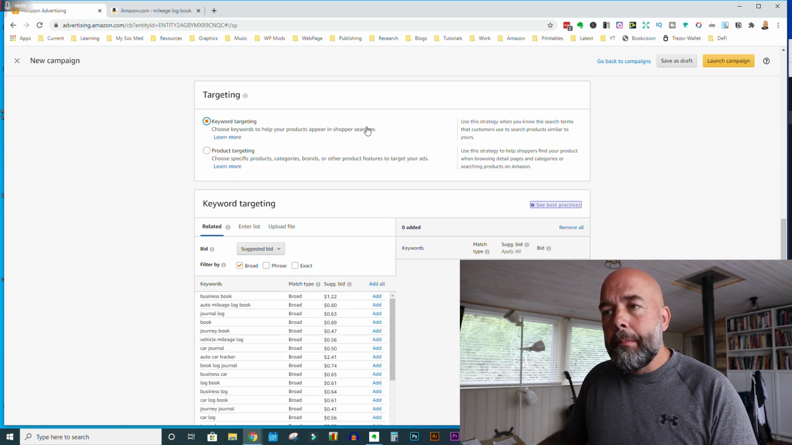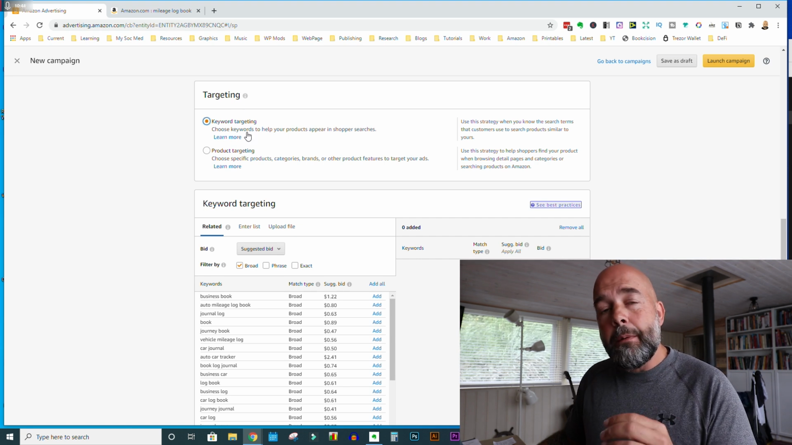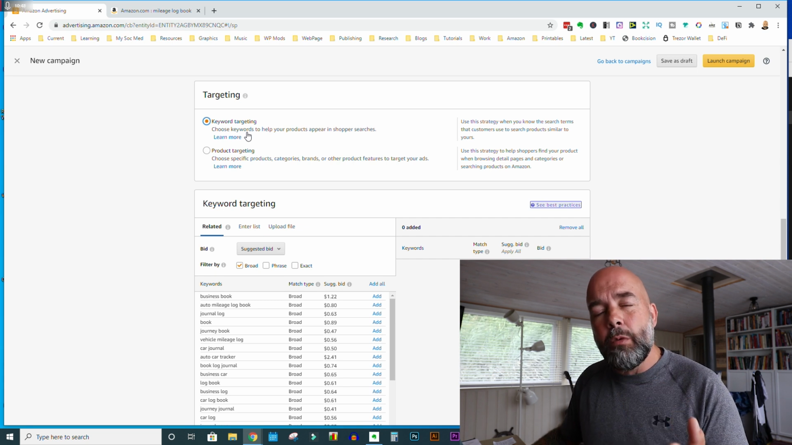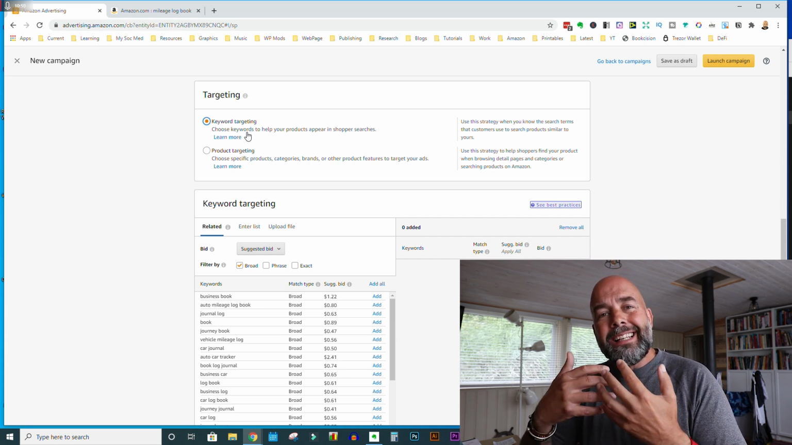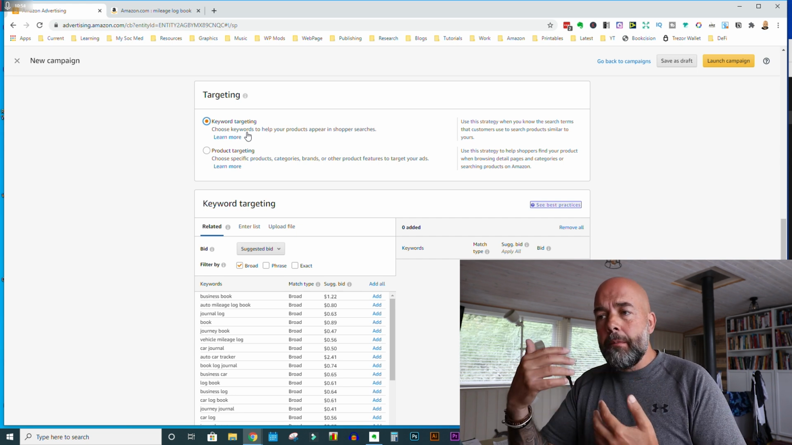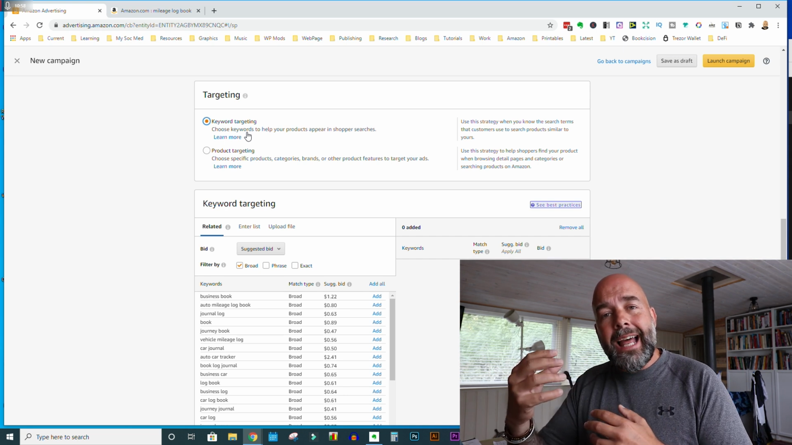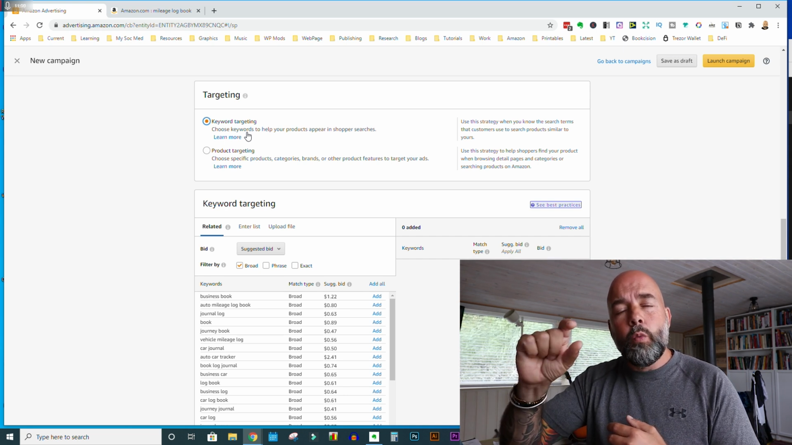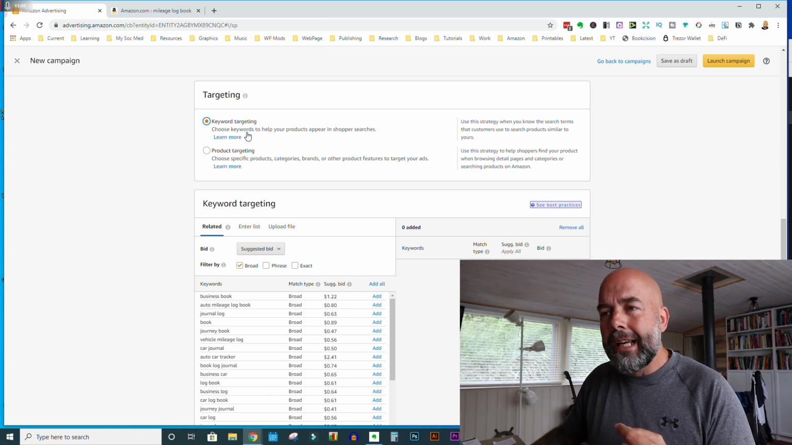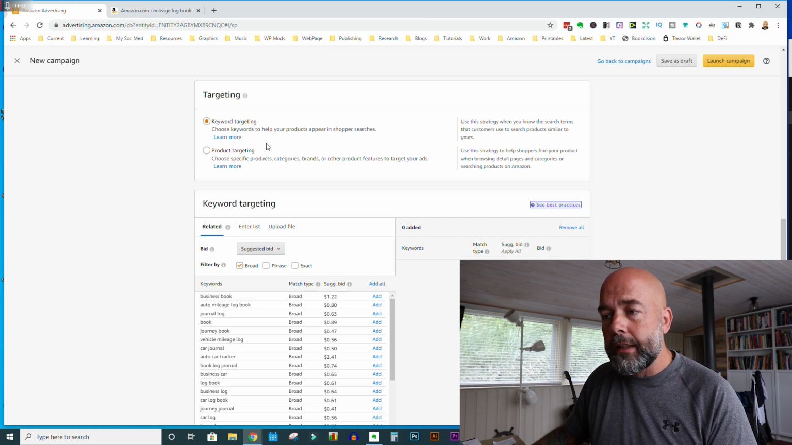Then if we scroll down the page a bit further, we come to this important box, which is targeting. Now we've got 2 types of manual ads we can put on our books. One is keyword targeting, where we give Amazon the keywords that we want our book to appear in the search results. And then there's product targeting, where you can tell Amazon what books you want your sponsored listings to appear on. And I'll show you an example of that in a moment. But at the moment, we're just going to stick to the keyword targeting.